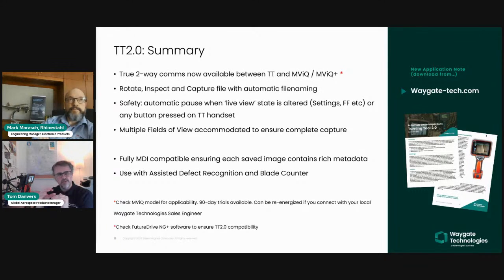And importantly, unlike the previous Turning Tool 1.0 feature, multiple fields of view are now accommodated for in this feature. So it's quite common for you to be able to move the probe to another position, and continue the rotation. Whether you choose to capture each blade or not is entirely, obviously, at your discretion. But if you choose to do that, then these smart file names are accommodating for every different revolution, and different file names are accommodated for.